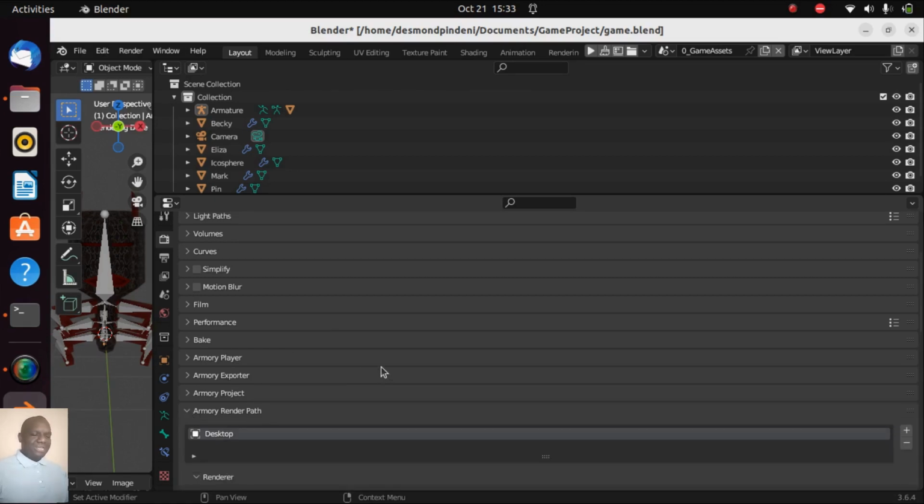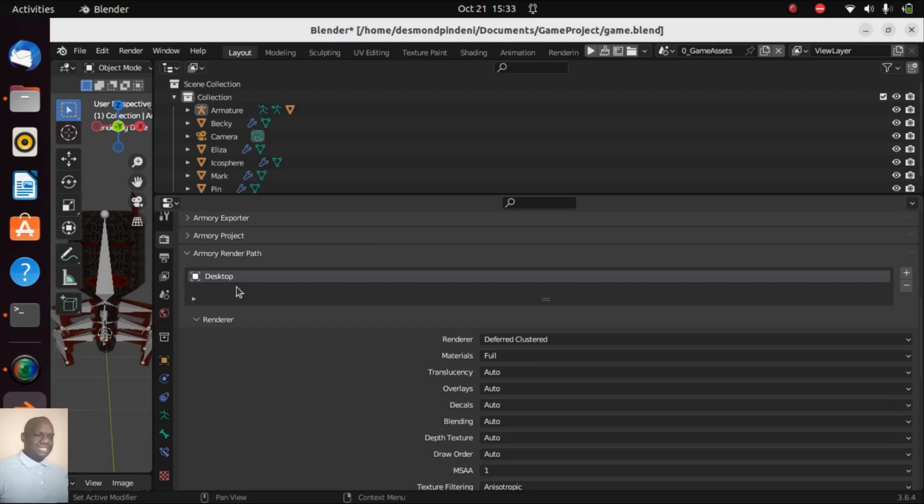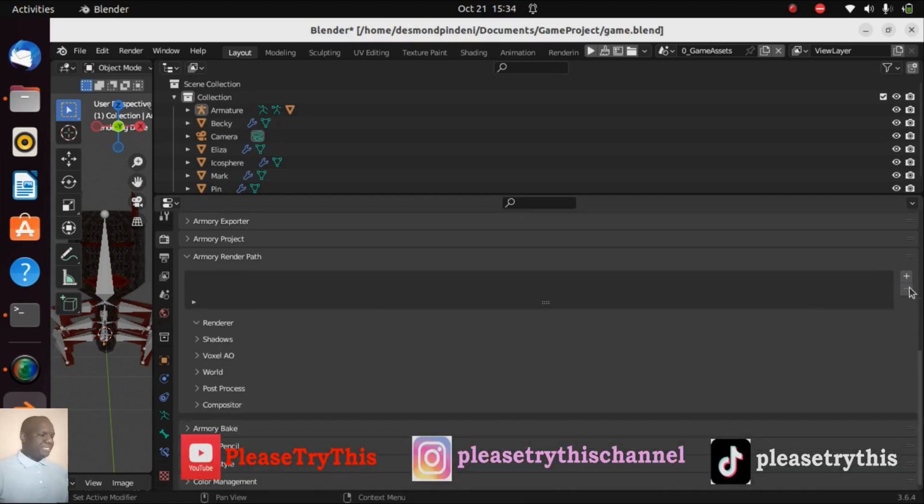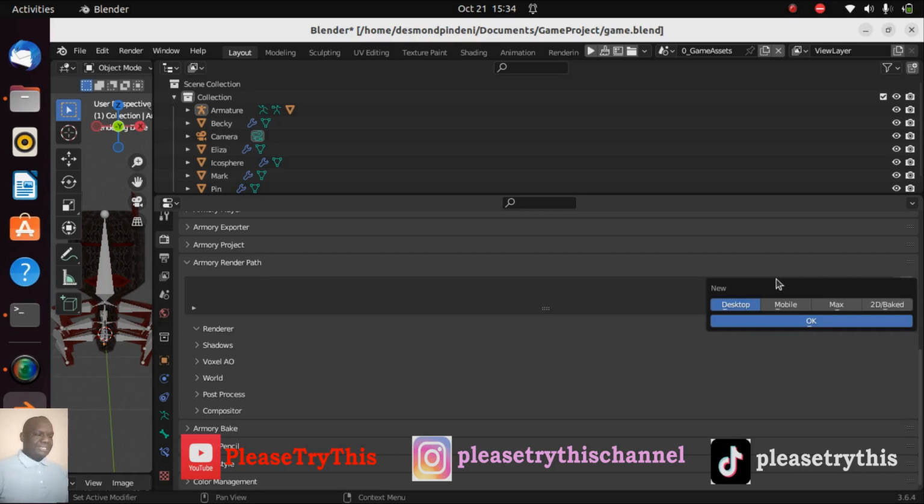Now we go on the render path, which is set to desktop. Armory render paths are the pre-settings of how our game engine is going to render our game. These are settings that have been set by default, showing how our game is going to be rendered by the engine. So the desktop one, I'm not going to be using. Remember, I'm optimizing for maximum performance. I want maximum frames per second. So I'm going to remove this desktop render path by pressing this minus, and then I'm going to add my own.